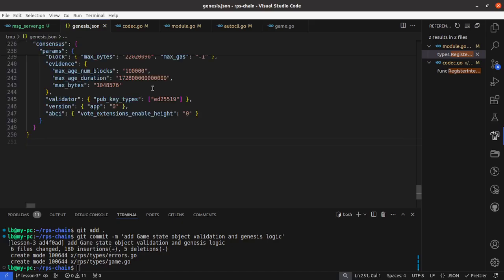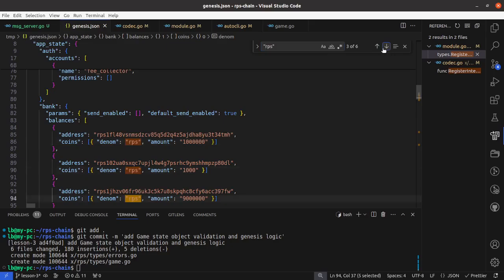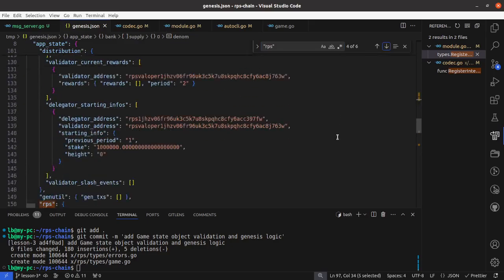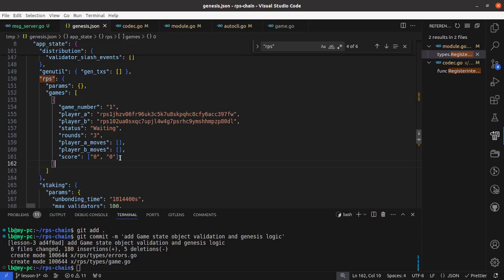And we're going to format. If we look for RPS, it should be down here. Yeah, as you can see, we have stored our game correctly, so our logic is good so far to create a game. Now let's continue adding the other transactions.